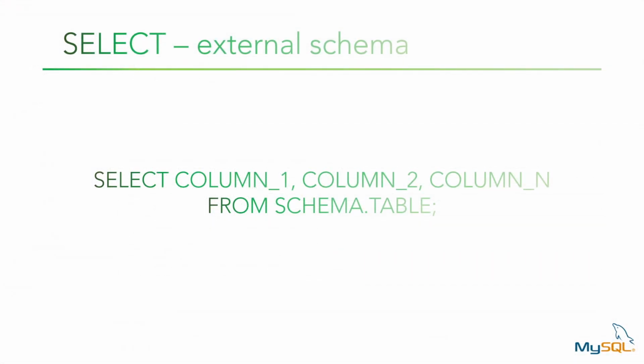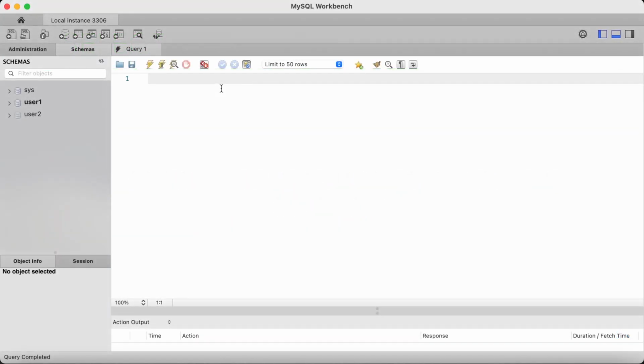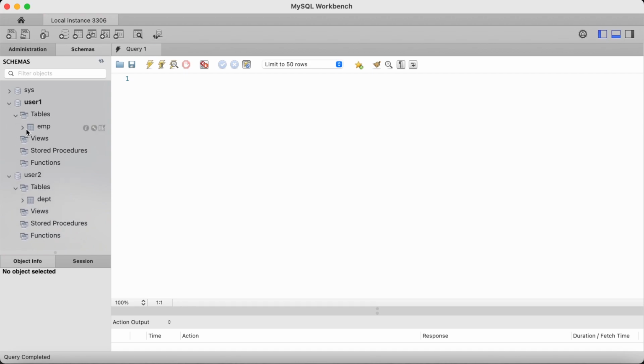Note that if you're querying tables from a different schema than is currently being used, then you have to prefix the table name with the external schema's name. Currently, my user1 schema is being used as it's highlighted in bold in the left pane. If I open the user2 schema, there is a table called dept. If I try to query this table, it won't work, as the dept table doesn't exist in the user1 schema. As you can see, there is only an emp table.